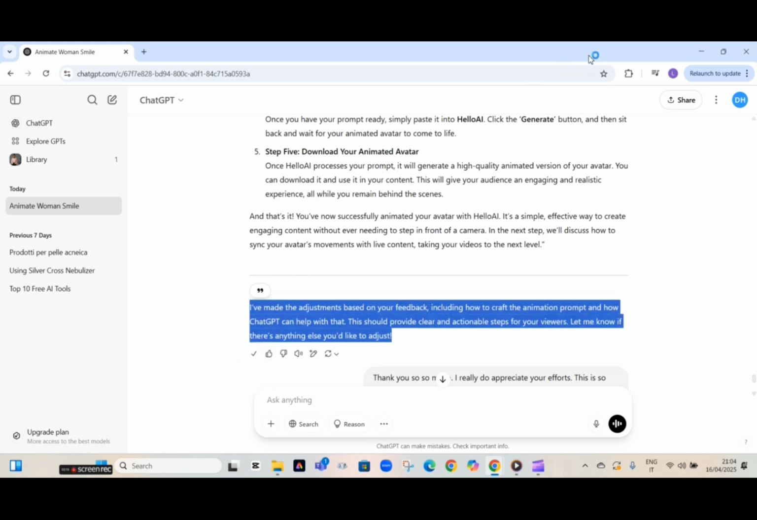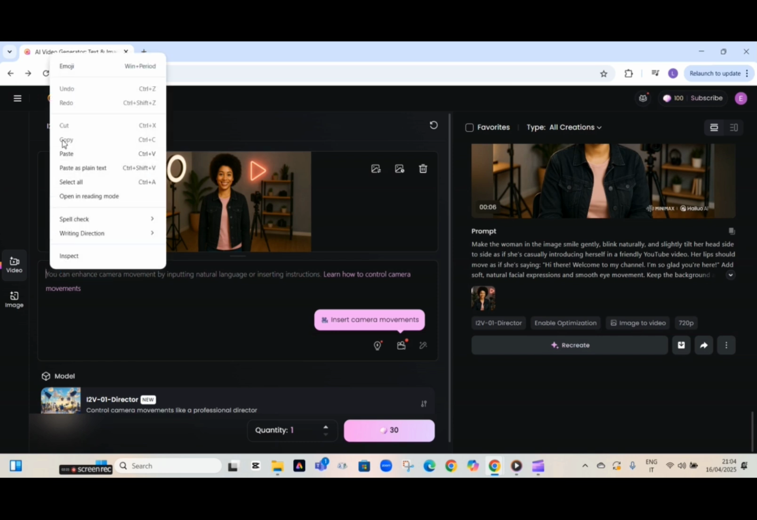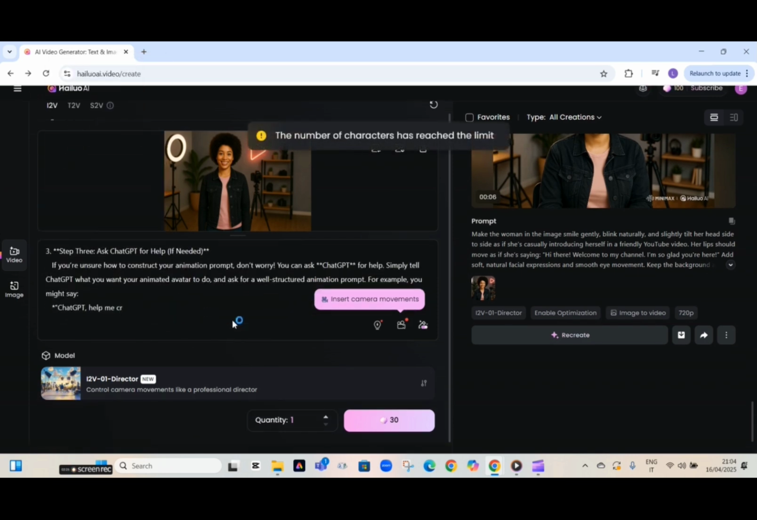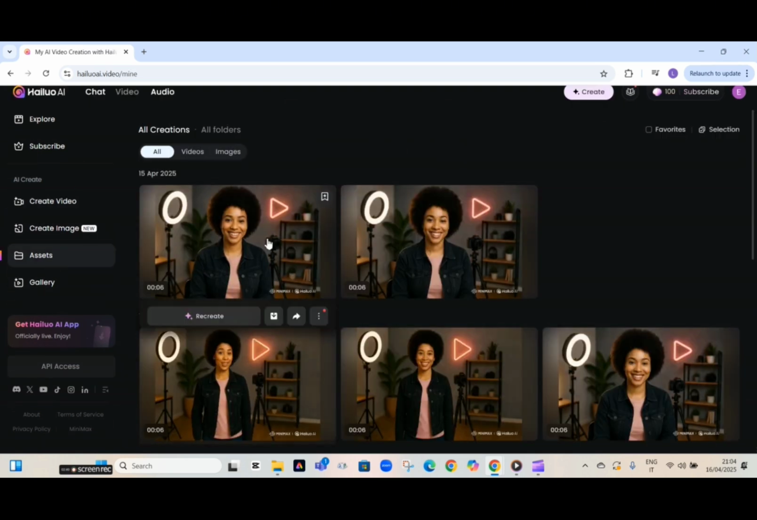If you're unsure how to construct your animation prompt, don't worry. You can ask ChatGPT for help. Simply tell ChatGPT what you want your animated avatar to do and ask for a well-structured animation prompt. For example, you might say, "ChatGPT, help me create a prompt that will animate my avatar walking around and talking while making natural body movements and hand gestures." ChatGPT will then provide you with a prompt you can copy and paste into HailuoAI.